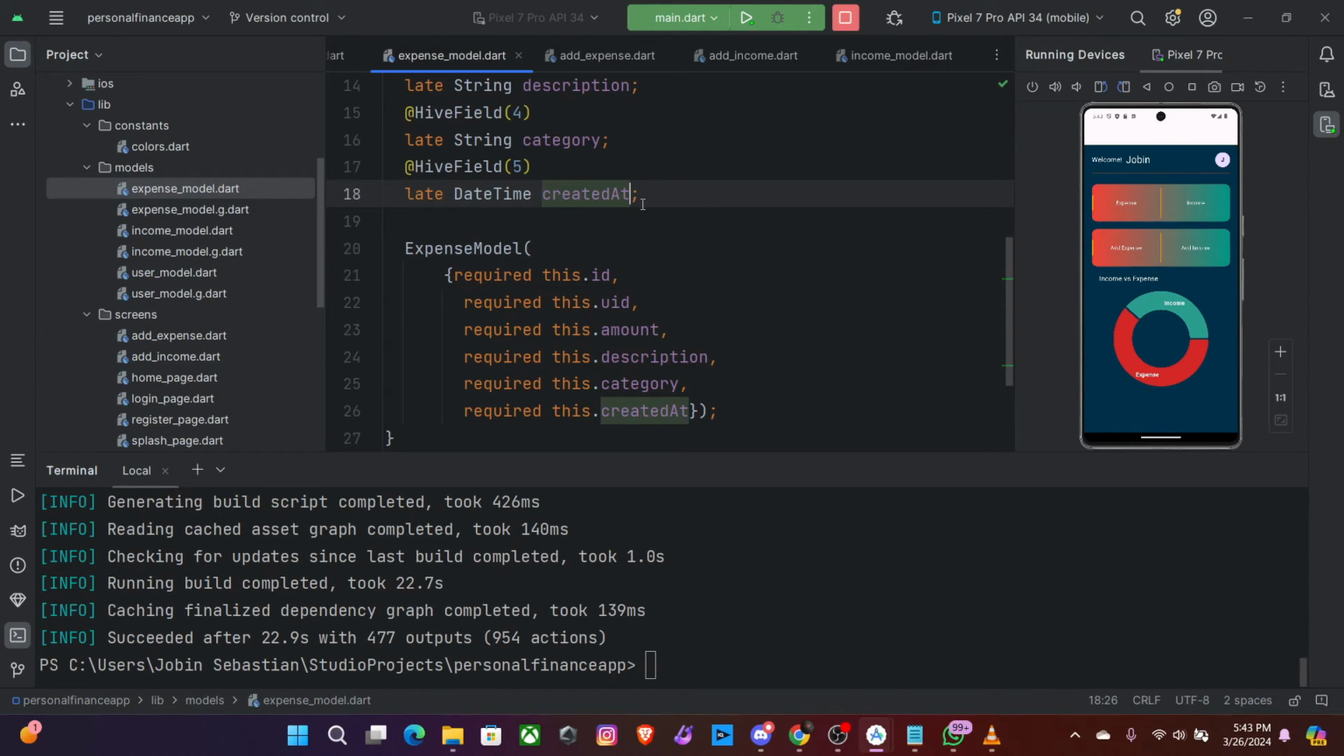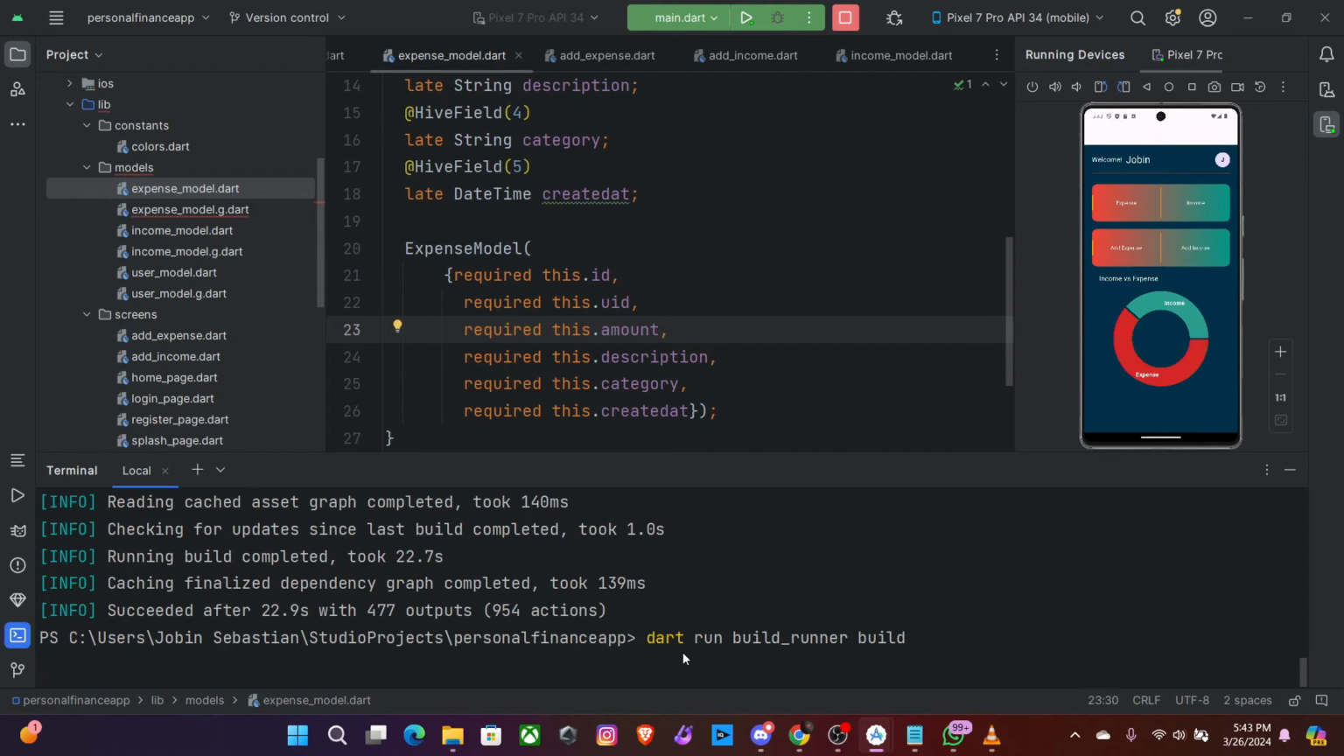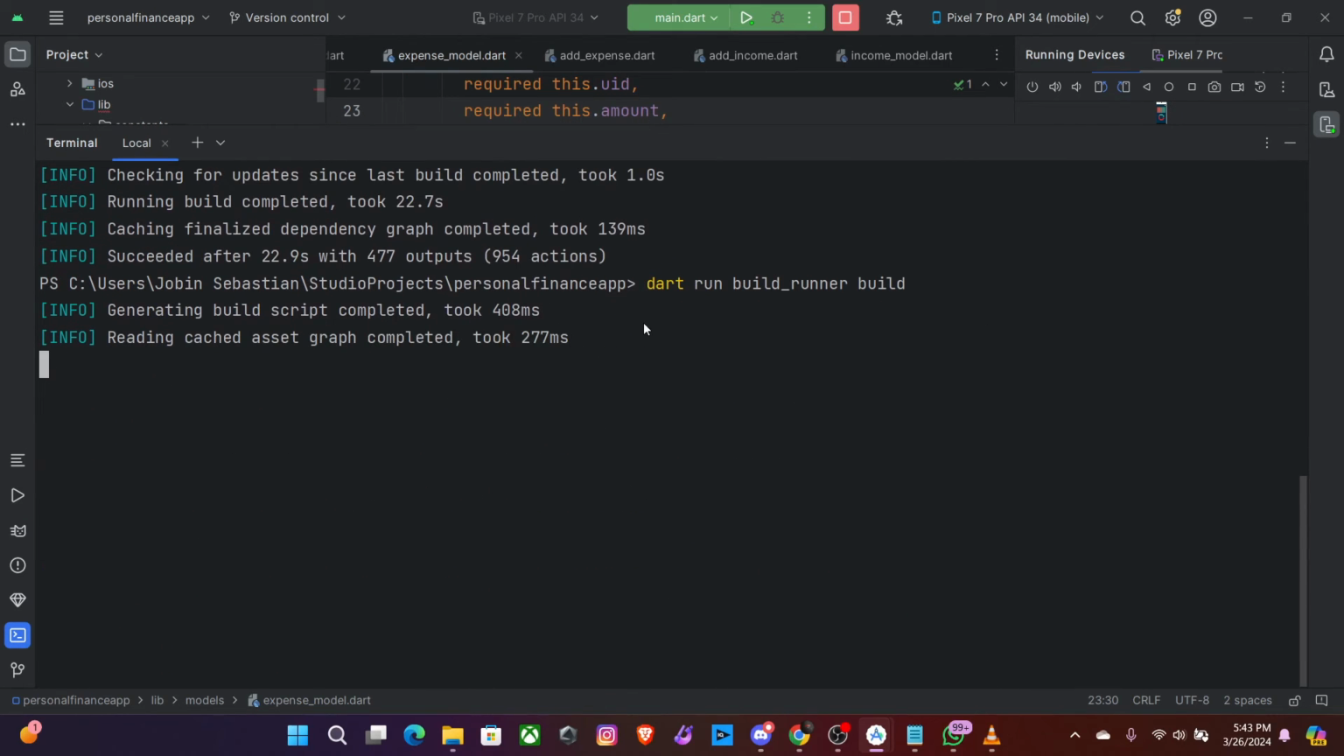Let me create this, and I'm intentionally making this a smaller case. Okay, now you have an error in your expense model, and I'm going to regenerate this thing. Let me run it again. Okay, checking updates, running build, and time elapsed. Okay, let's wait.